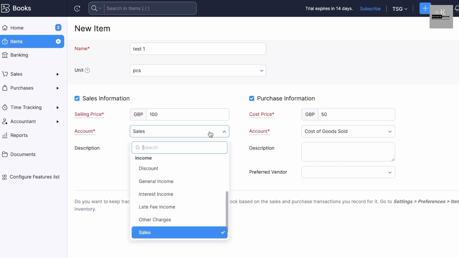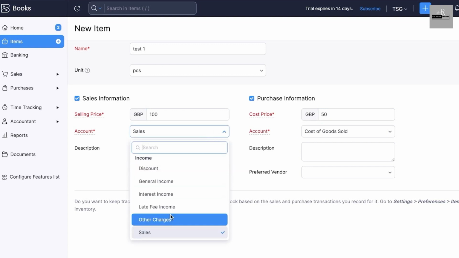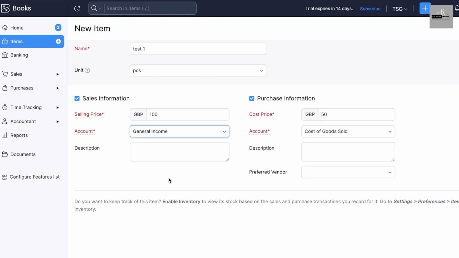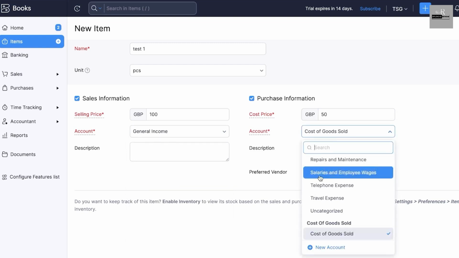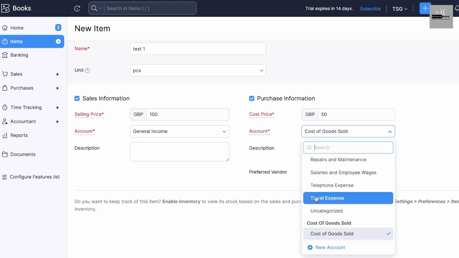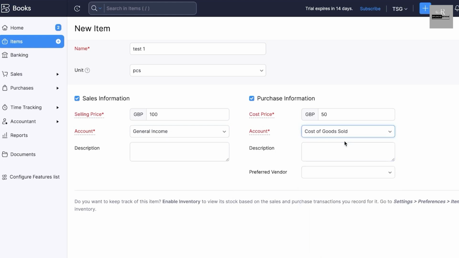Then we have the account, so you have to select the account here. We have discount, general income, interest, late fee, or others. This one is actually general income. Then we have the account again here. I can select if it's repair and maintenance, travel expenses, uncategorized. This one is the goods that are sold.